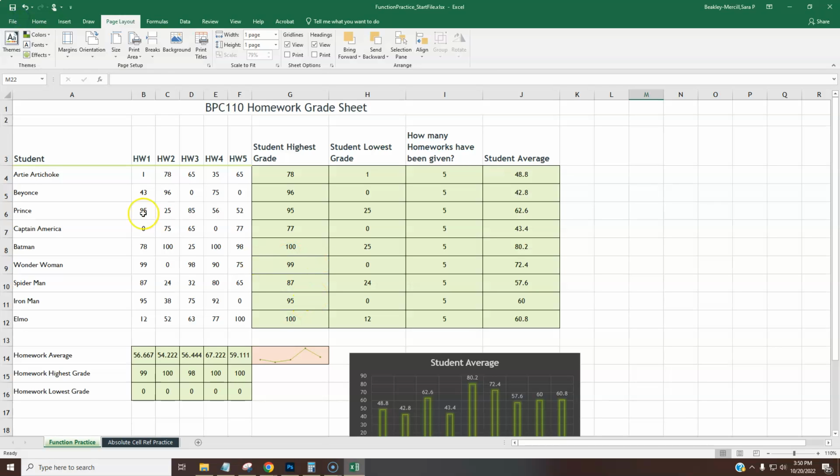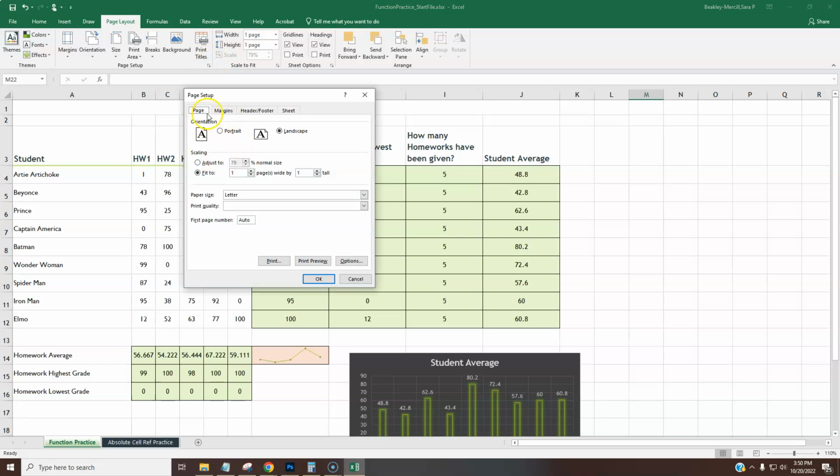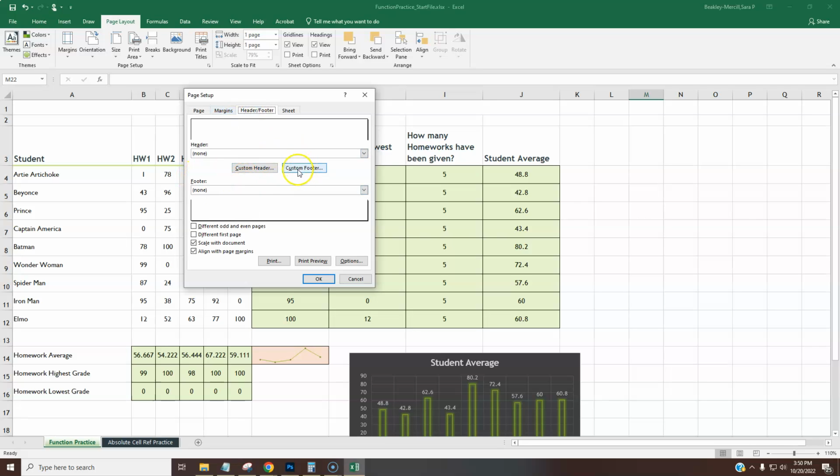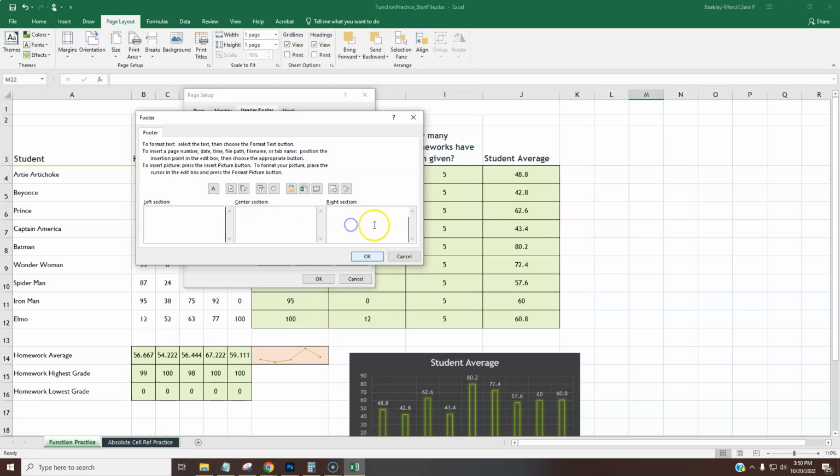To add the footer, I like to go into the page setup and expand the page setup dialog box down here. And then again, I could have changed my orientation here. I could have done the scaling here, and I just go to header footer. I choose custom footer. You put your cursor in the right section. I think I want it in the right section.